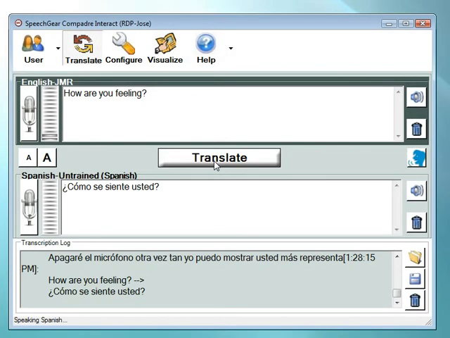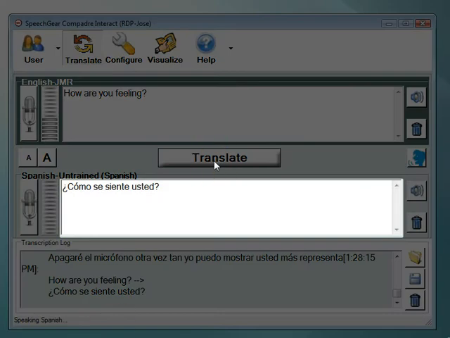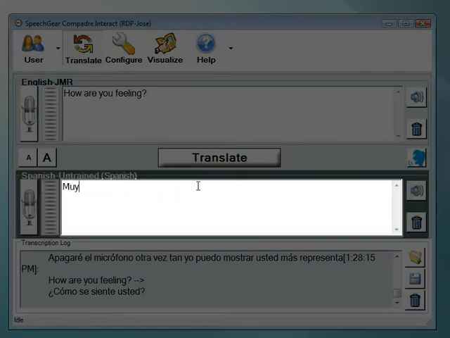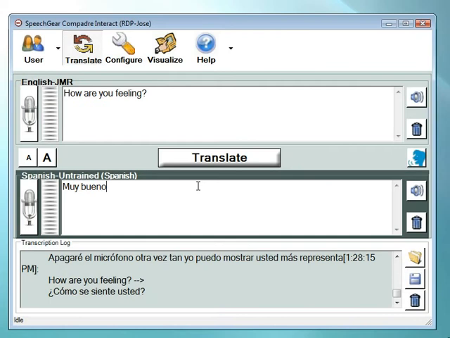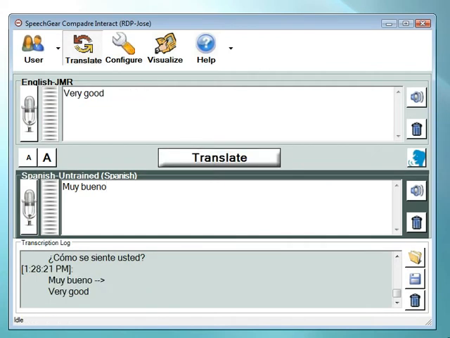¿Cómo se siente usted? Likewise, if the other person wants to type a phrase to translate, just click in the middle text box, and whatever they type or write is instantly translated and spoken out loud. Very good.